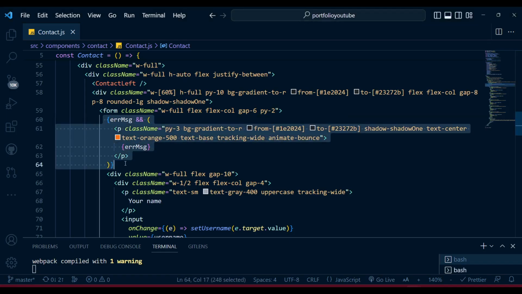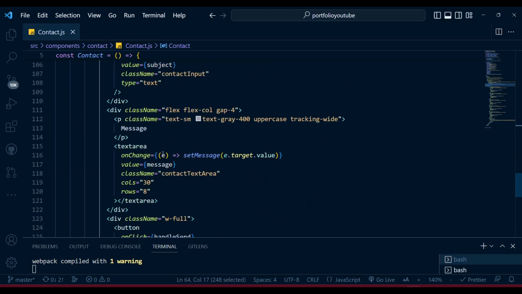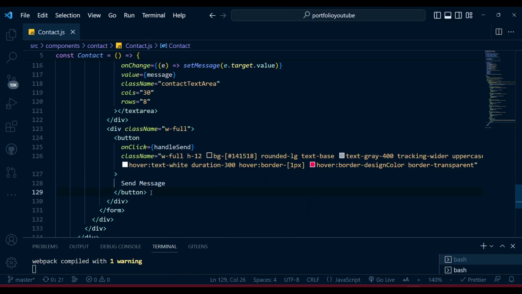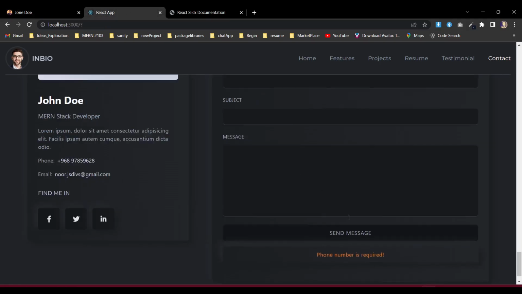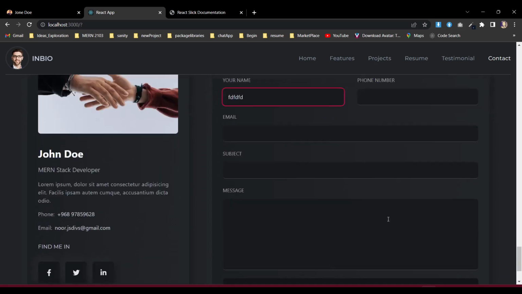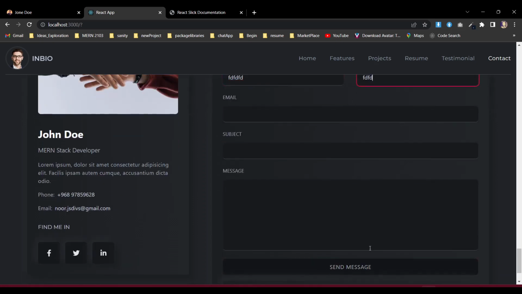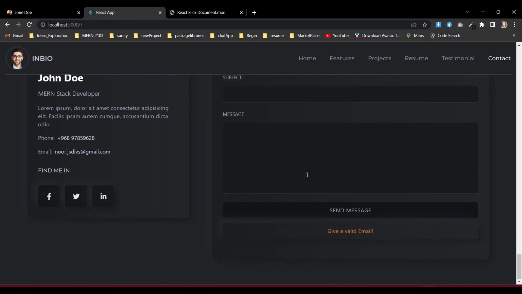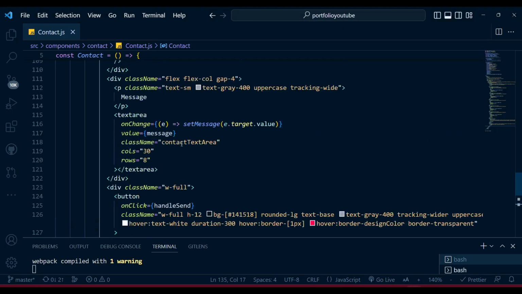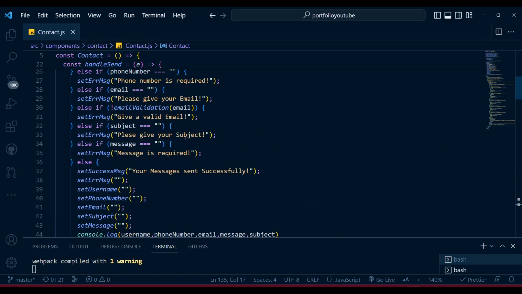So that error we will just copy, and I think it's after the button. So after the button, after the div finishes, we are going to keep another error. So see, we are having those 2 error messages. So now anything is changing, the phone number error is coming. If we give the phone number and if we write anything, see, give a valid email, the validation is happening. That validation is coming from here.